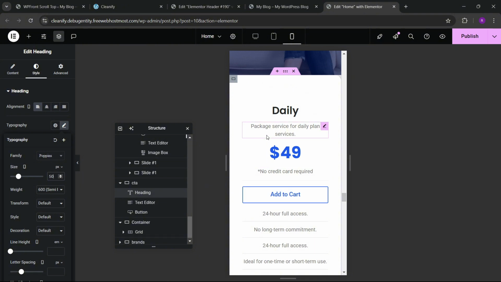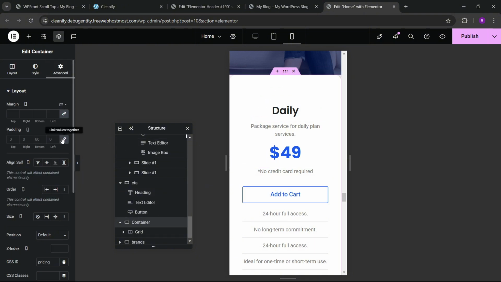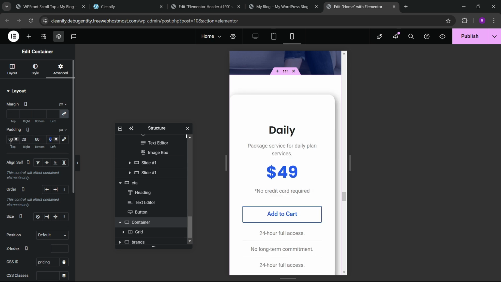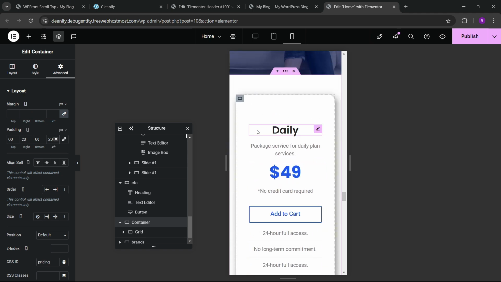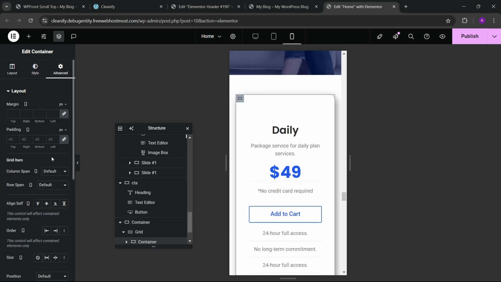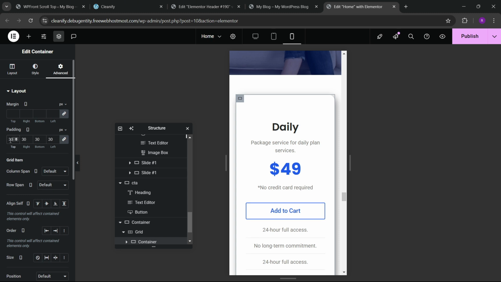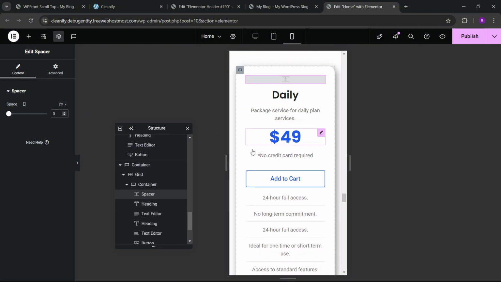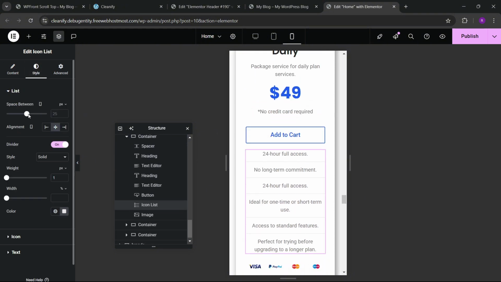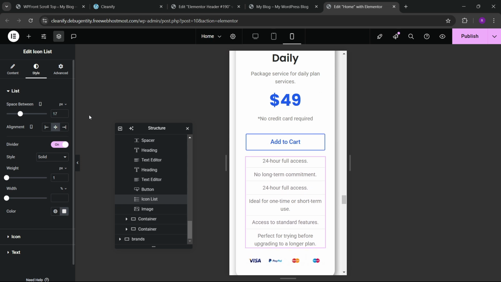Okay, and here you can see that we have this pricing, so we can go here, and here you can make this 60 20 60 and 20. Okay, and we can make this 30. We make this 0, and here we can also reduce this to.